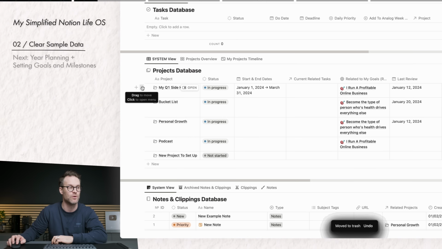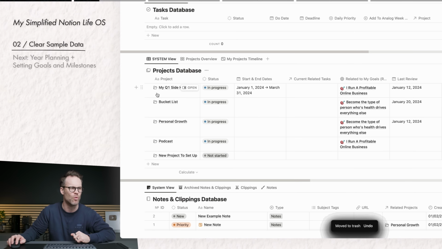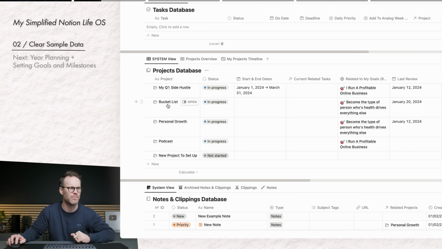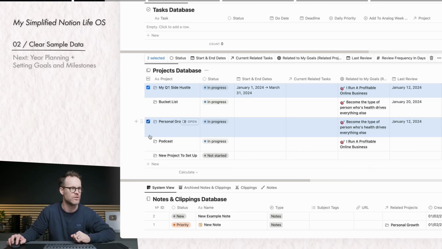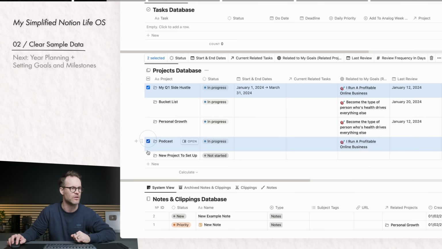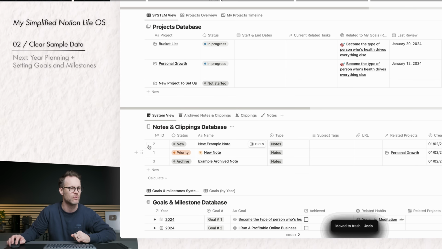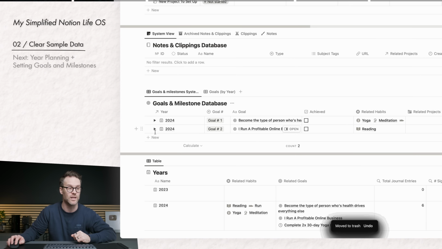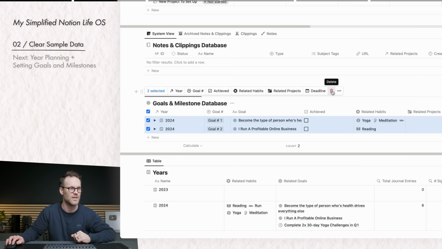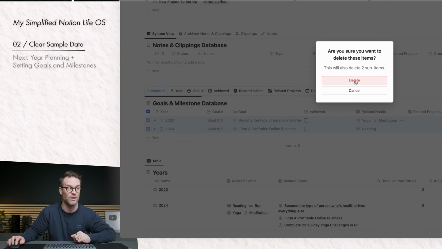Same with the projects if you wanted to, but you might also want to go, actually, I want to keep bucket list, or I might want to rename one of them. So you can also just select the ones that you don't feel you need and you can delete. And you can just work down, the same with all the sample notes. I can delete them. Sample goals, if you wanted to, you could rename them, but again, I'm going to select them all and delete them. Delete the milestones as well.